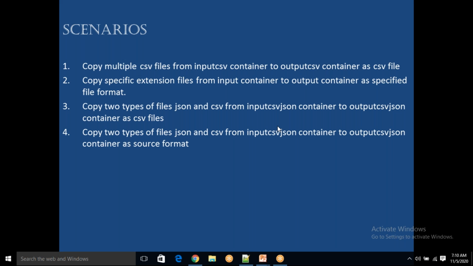Let's imagine, please be on mute. Okay. Let's imagine in a storage account, I have an input container and an output container. In the input container, I will upload CSV files, customer.csv, employee.csv. How many CSV files do I have? Two CSV. Please be on mute once you ask.